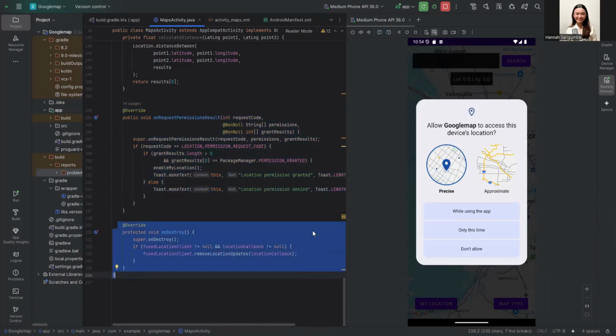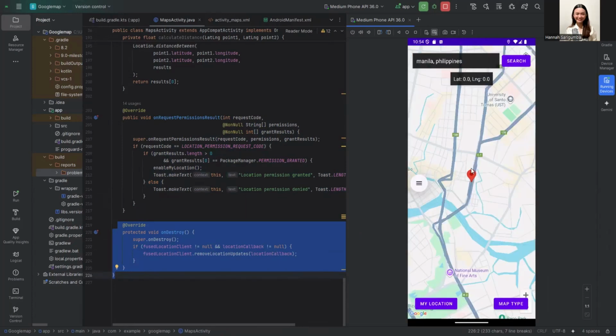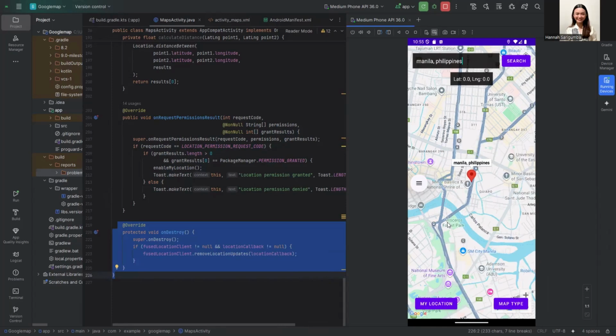As we can see here on our side, the actual code, this is part of the enhancement. It allows Google Map to access the device location. So we'll click while using the app. As we can see here, our map, for example, Manila. So I have here our Manila, Philippines. This is our marker.